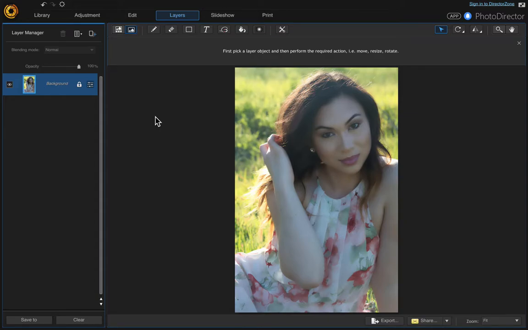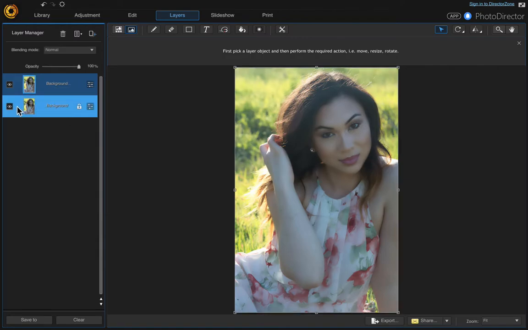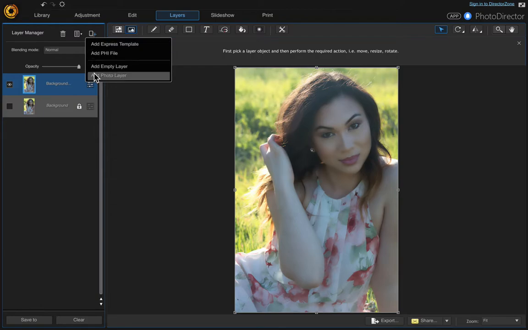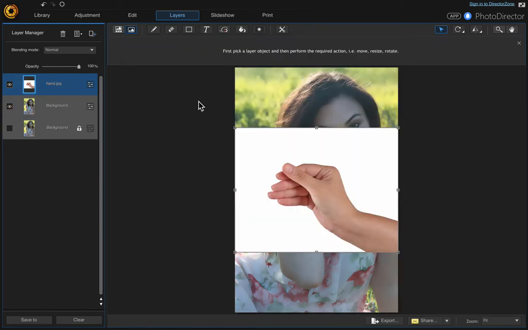So once you have the photo that you want to use and you're in the layers panel, go up to your background layer and right click to create a duplicate. And then turn your background layer off because we're going to work with the duplicate. And then come up here and choose add photo layer. And we're going to choose this hand, so double click.